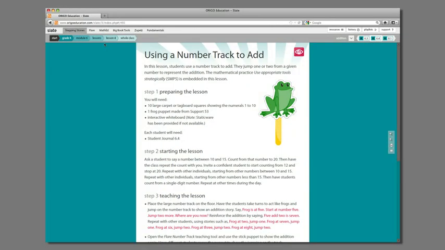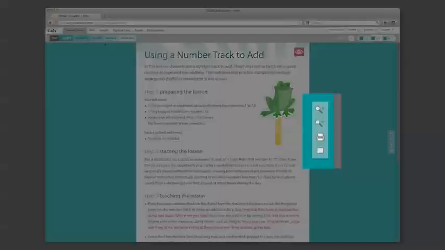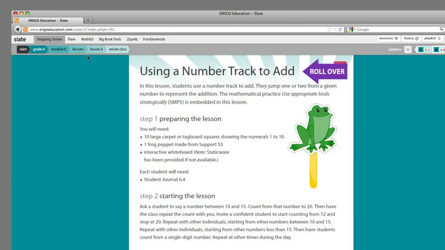Here you see the teacher's notes for Lesson 4. You can increase or decrease the size of this page from the menu at the right. You can also choose to print this page from this menu. Roll over the title to reveal the Common Core standard and the learning target that this lesson addresses. You can find out more about assessment of learning targets in another tutorial.